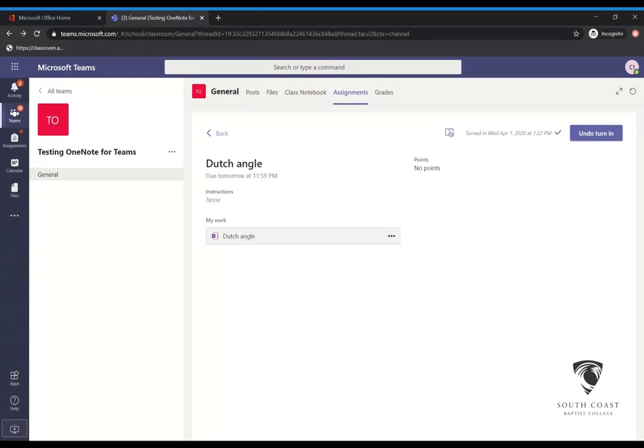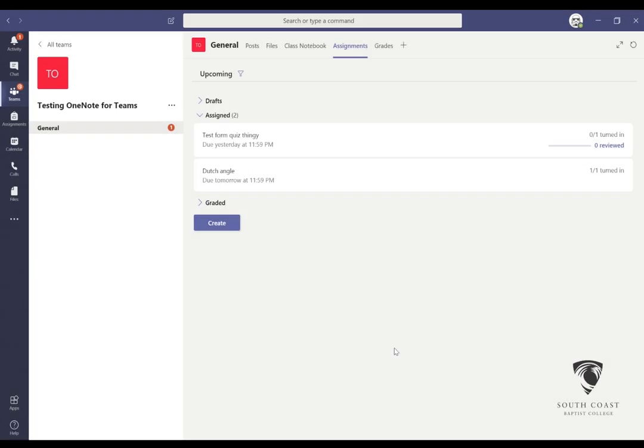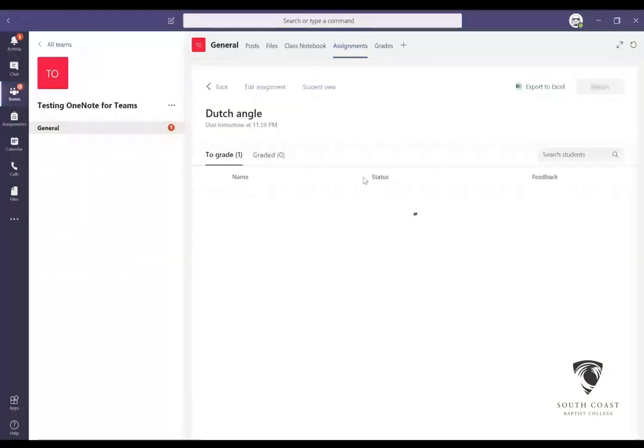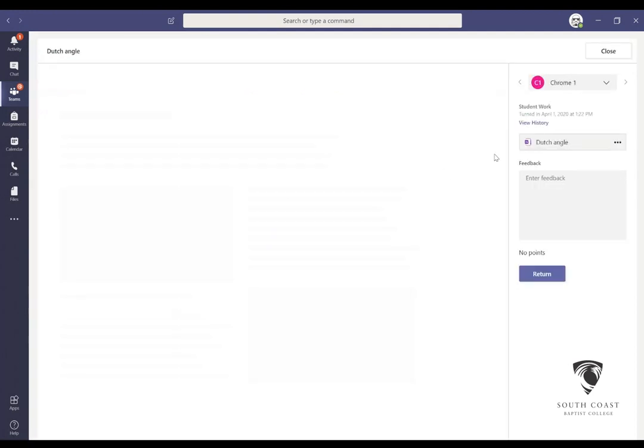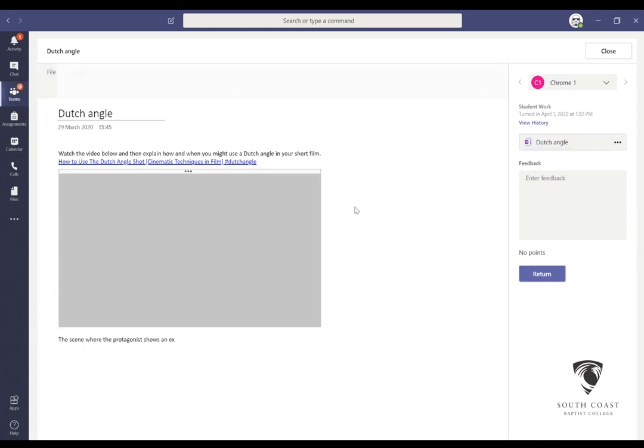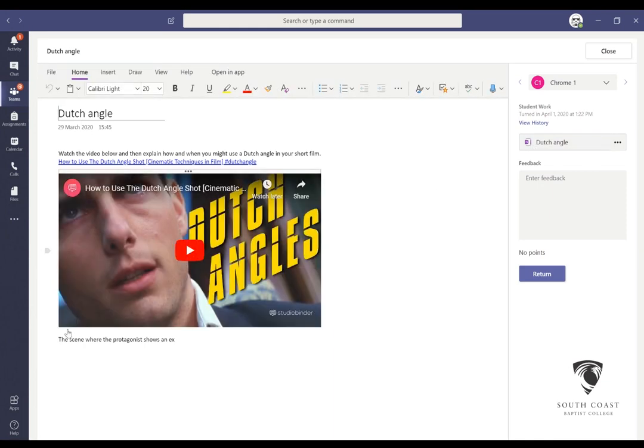Okay, and now we'll go and see what that looks like in the teacher's view. Now we're back in the teacher view in Teams. So we can see here we have the assignment 1 of 1 turned in. If you don't see this, you just need to refresh to see what the most up-to-date situation is. So we'll click into Dutch angle and see the students that have completed the work. So I've only got one student here, so I'll click in here.